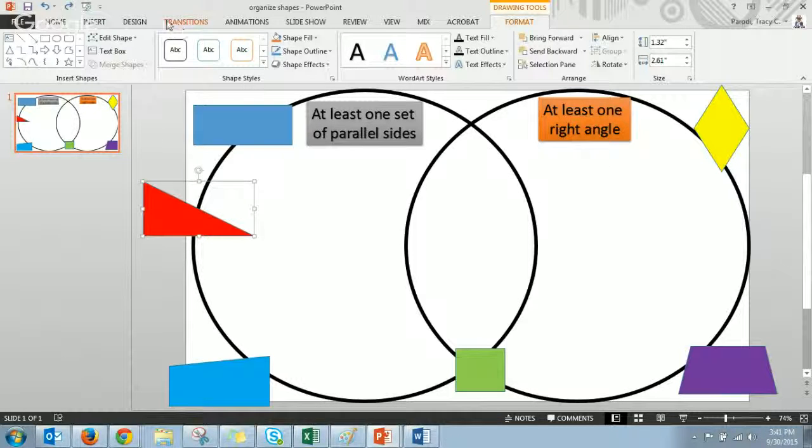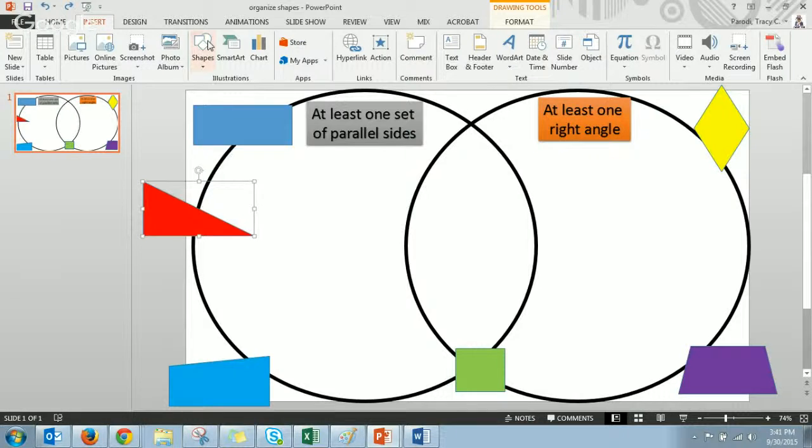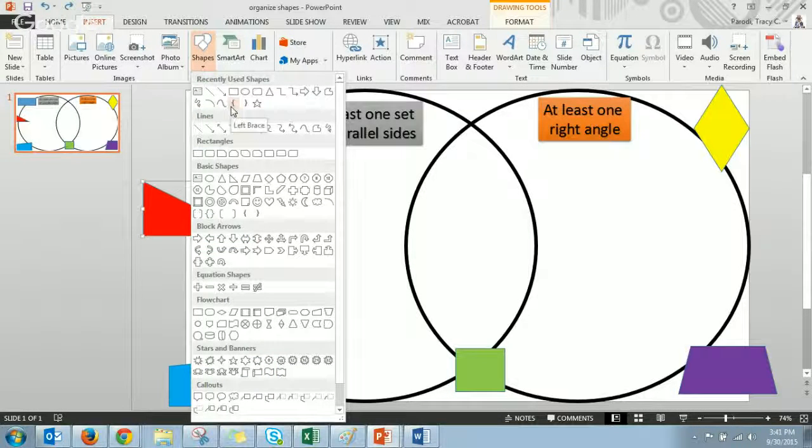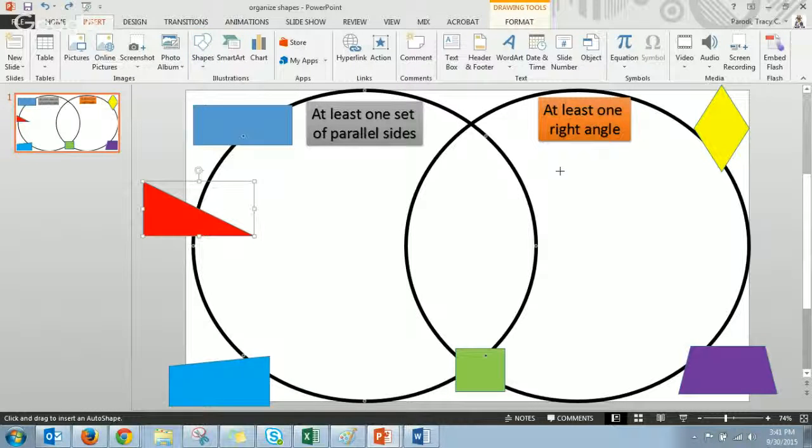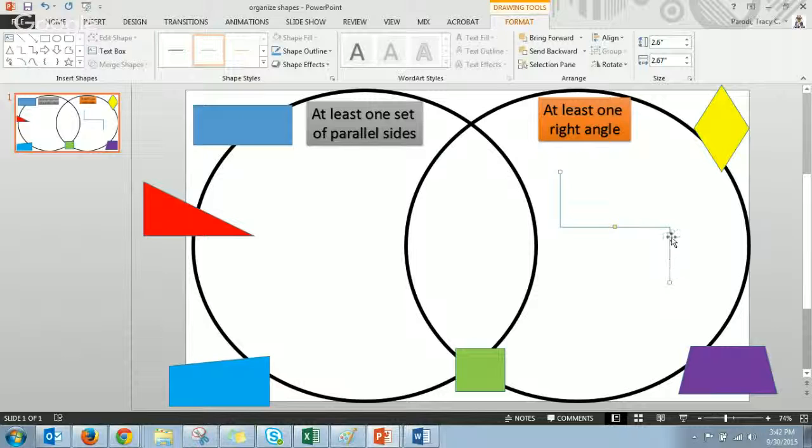And to do that, you need to understand what a right angle looks like. And I don't think I have a right angle. Oh, maybe this one. There we go. Right here is a right angle. I always think of the side of a book. The side of a book or the side of a piece of paper is a right angle. So find shapes that have those and put them over here.